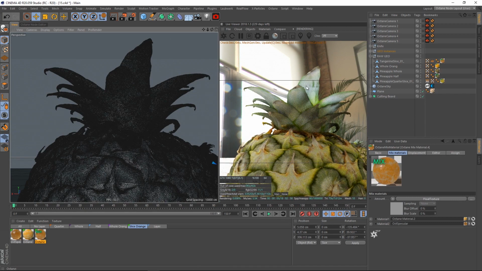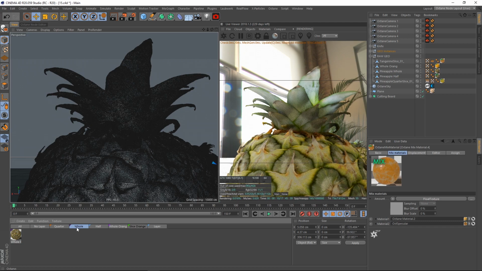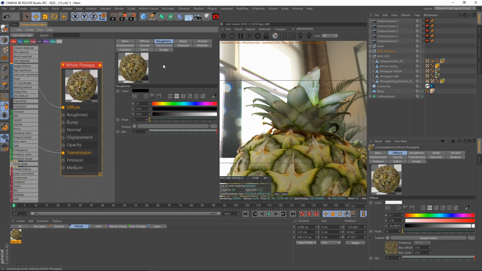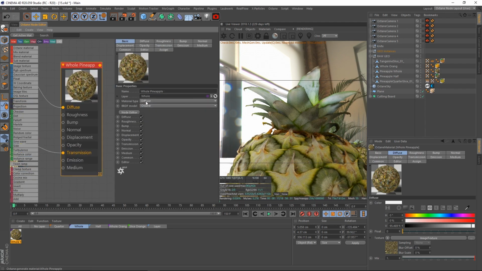So I do have some transmission values involved. Let's take a look at our whole pineapple under this tab here. We can select it and go to our node editor. Now this is simply a diffuse material. There is nothing else involved. A plain, ordinary diffuse material.